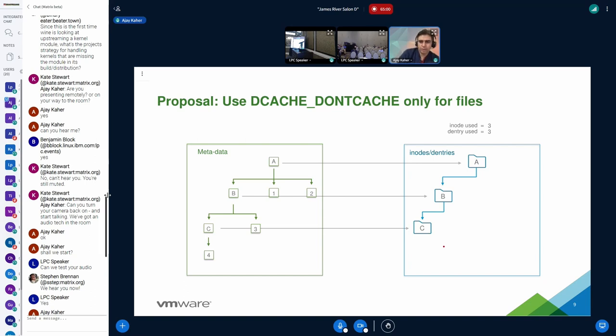So in short, with this approach, your folders will be retained, meaning all the inodes and dentries will go into the LRU list, but your files will not be retained on the last access, on your last dput. So these will be erased. These will go to the RCU list and will be freed immediately once the access is done.